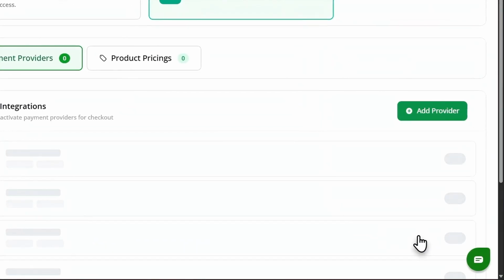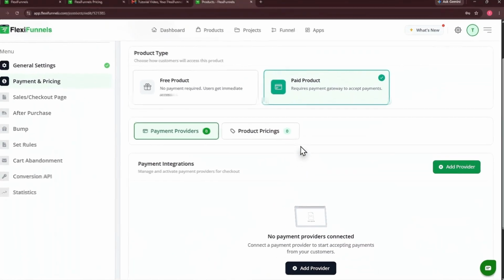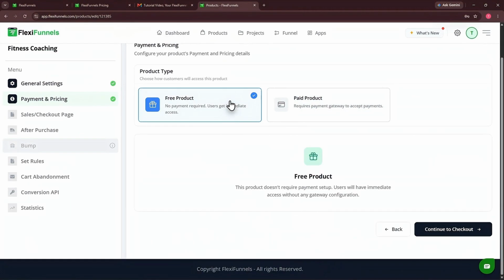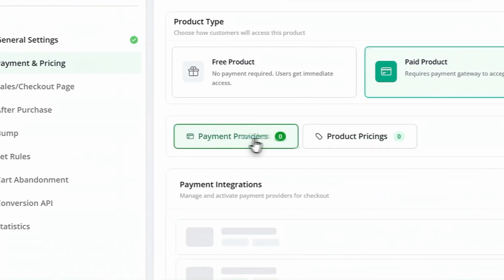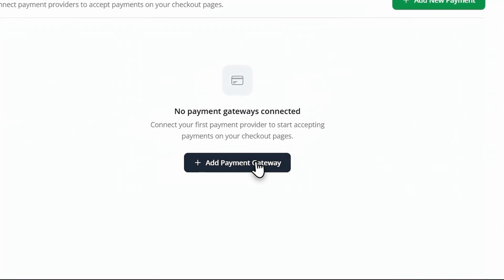In this section, you'll need to choose the pricing type for your product. As you can see, there are two options available, free product or paid product. For this tutorial, let's create a paid product. After selecting the paid option, you'll need to configure a payment provider so you can accept payments from your customers.